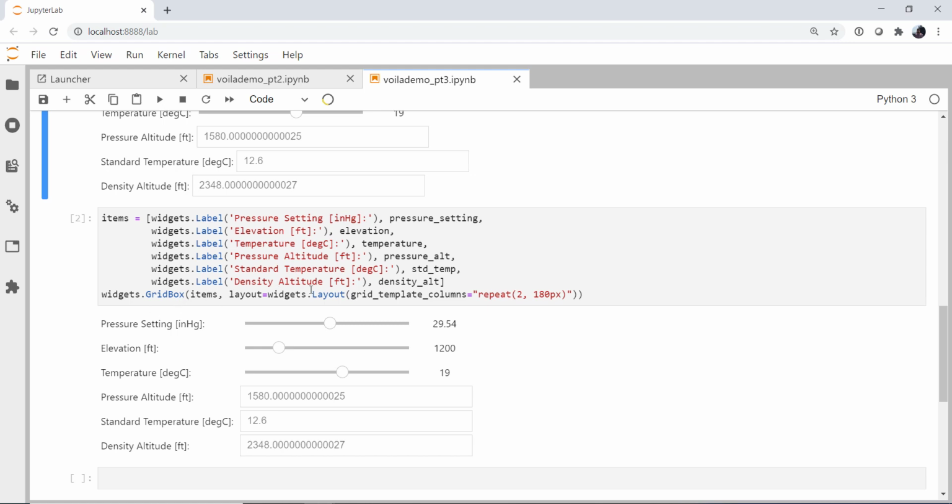And for the layout, I'm going to use widgets.layout with grid template columns equal to this string. And that string has what looks like a function call in it. And it sort of is. This is saying I want you to repeat as many rows as you need, 2 columns, 180 pixels wide. And do that however much you need to get all of the items in. And we get this nice layout shown below.